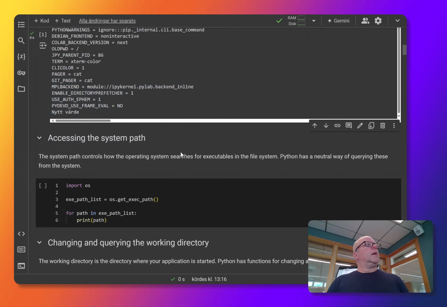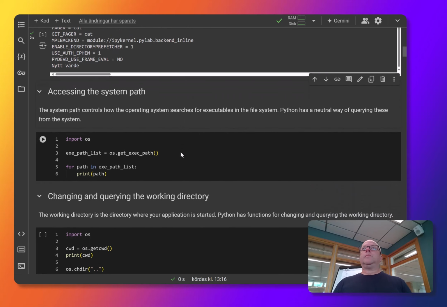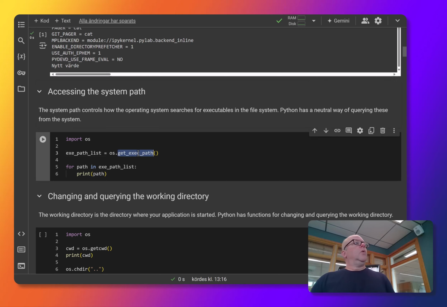If you want to access the path in a more platform-agnostic way, you can do that using a function called os.get_exec_path. That will instead present you with a list of all the paths that are in the system. You saw in the first part that you have this Unix convention of the system path. But for example, on Windows, you have a different way of using semicolons between the paths. So using this here, you get a neutral version of that.